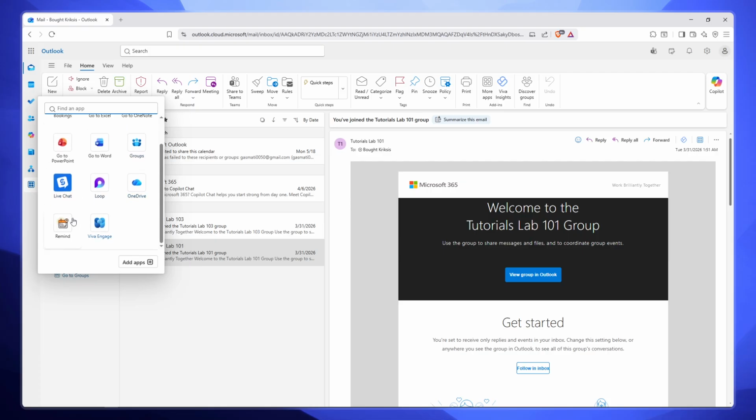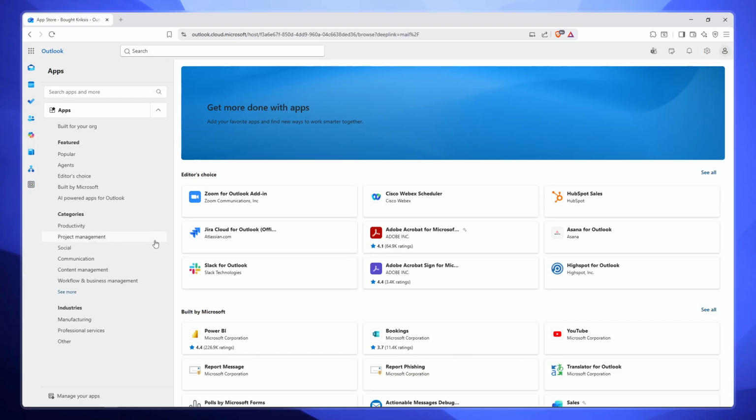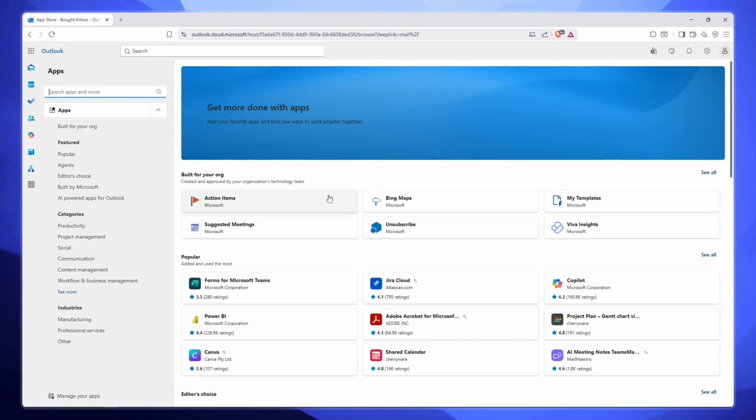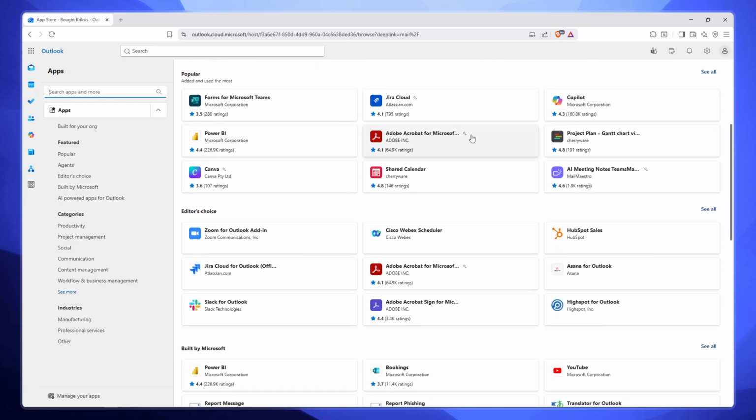After the menu expands, direct your attention to the bottom right corner of this window. You'll see the Add Apps button positioned there. Go ahead and click on it, and you'll be directed straight to the Microsoft App Store. This is where you can browse and install various add-ins to enhance your Outlook experience.